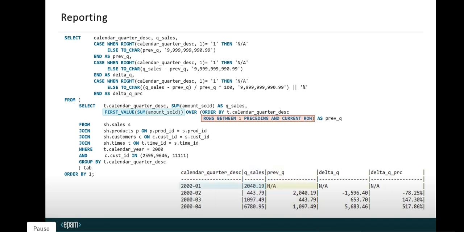For the first quarter, the first value function will return the sales value, since the frame at that point consists of only one line. In the case of this report, we add a case in the external query where we substitute the value of n/a for the first quarter. For the second quarter, the function first value will return the value of sales for the first quarter, since the frame consists of 2 lines and looks at one line before the current one and returns the value of sales for the previous quarter, that is, the first one.